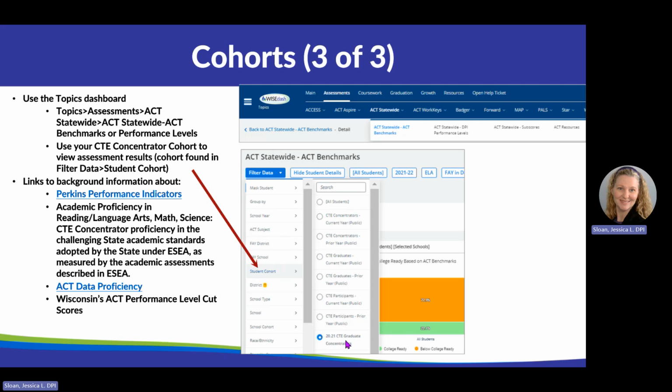And you can see that my cohort popped up here. So then I select it and then it would show me the 2021 CTE graduates and how they did when they took the ACT as 11th graders.